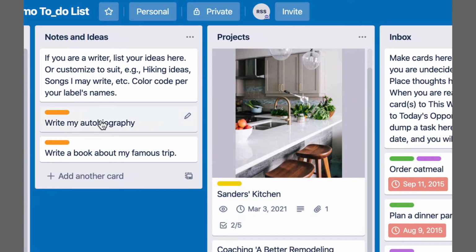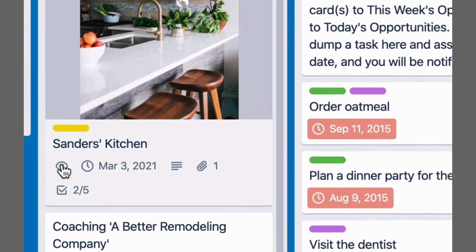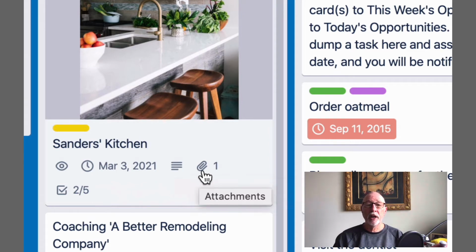You can see these cards have no covers at all. Down here at the bottom, there's a little eyeball, and that means watch this one. Here we can see a due date, March 3rd. These little lines mean there is more content on the back side, and this staple here means there is an attachment. And the last thing on this card is that it's a checklist, and it says 2 of the 5 items are completed. So we can see all that at a glance at the very front.